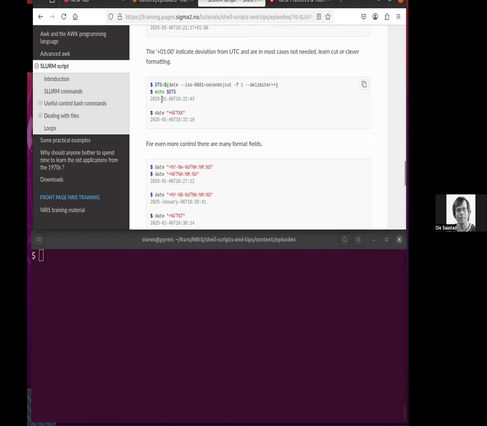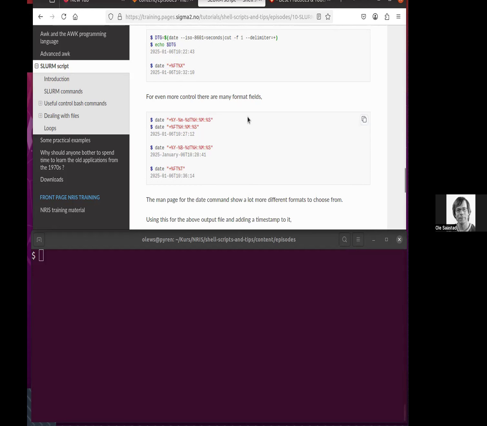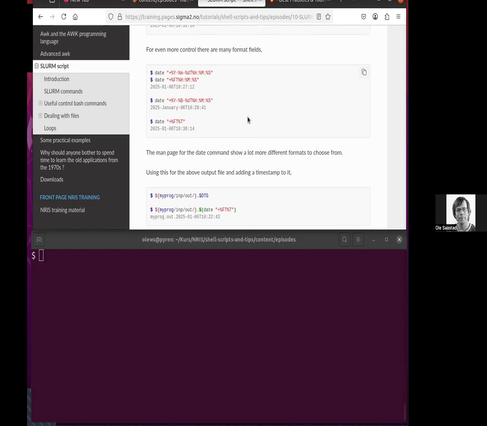You can get away without the time zone. You can use only local. You can use this one and cut using the delimiter plus. This is another way of doing it. I'm not sure if you covered cut, but you can learn about what cut can do yourself, man cut or cut. Then there are a couple of other ways of getting the number, like here, $F and $X to get a simpler timestamp. So for even more control, there are many format fields. So you can have it whatever you like, so that you can put a timestamp on your file.